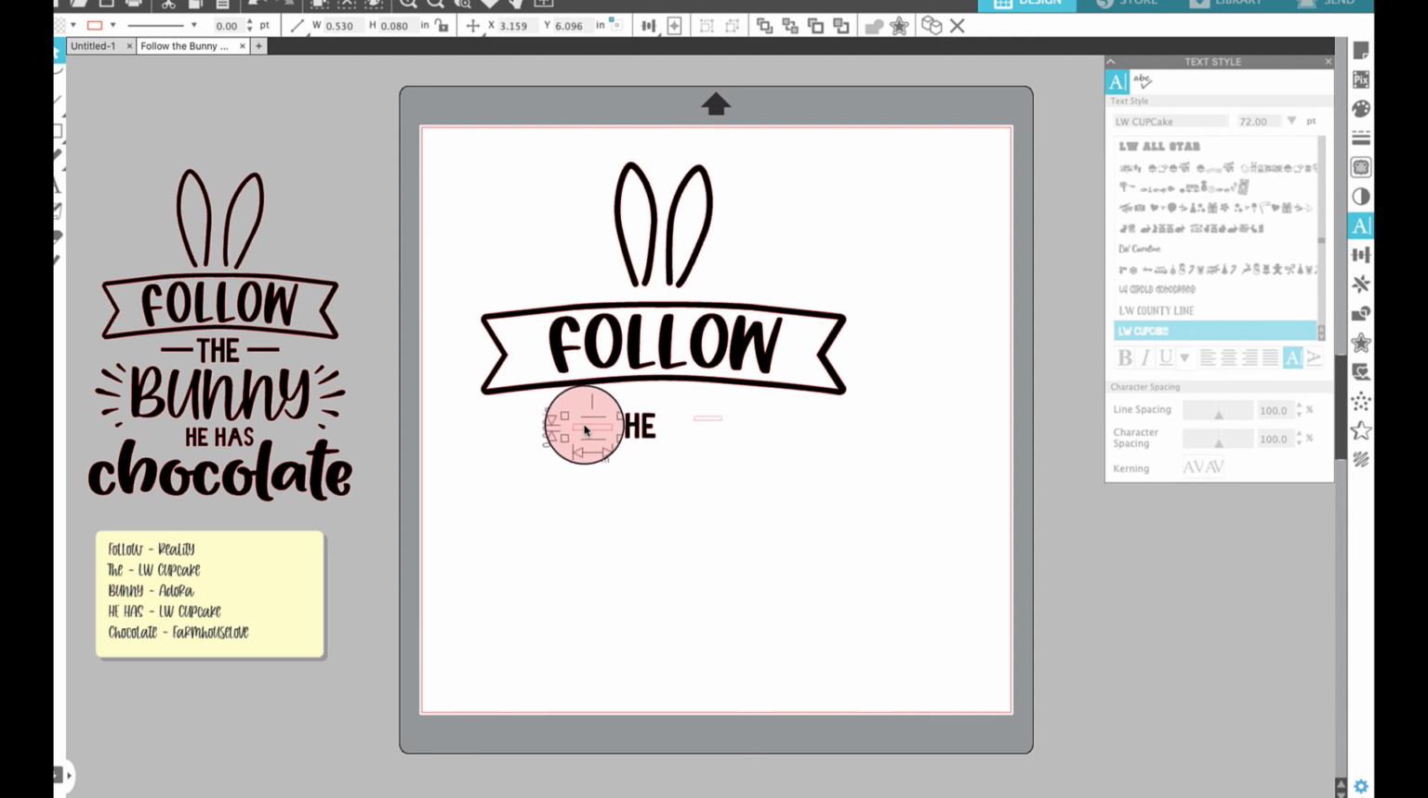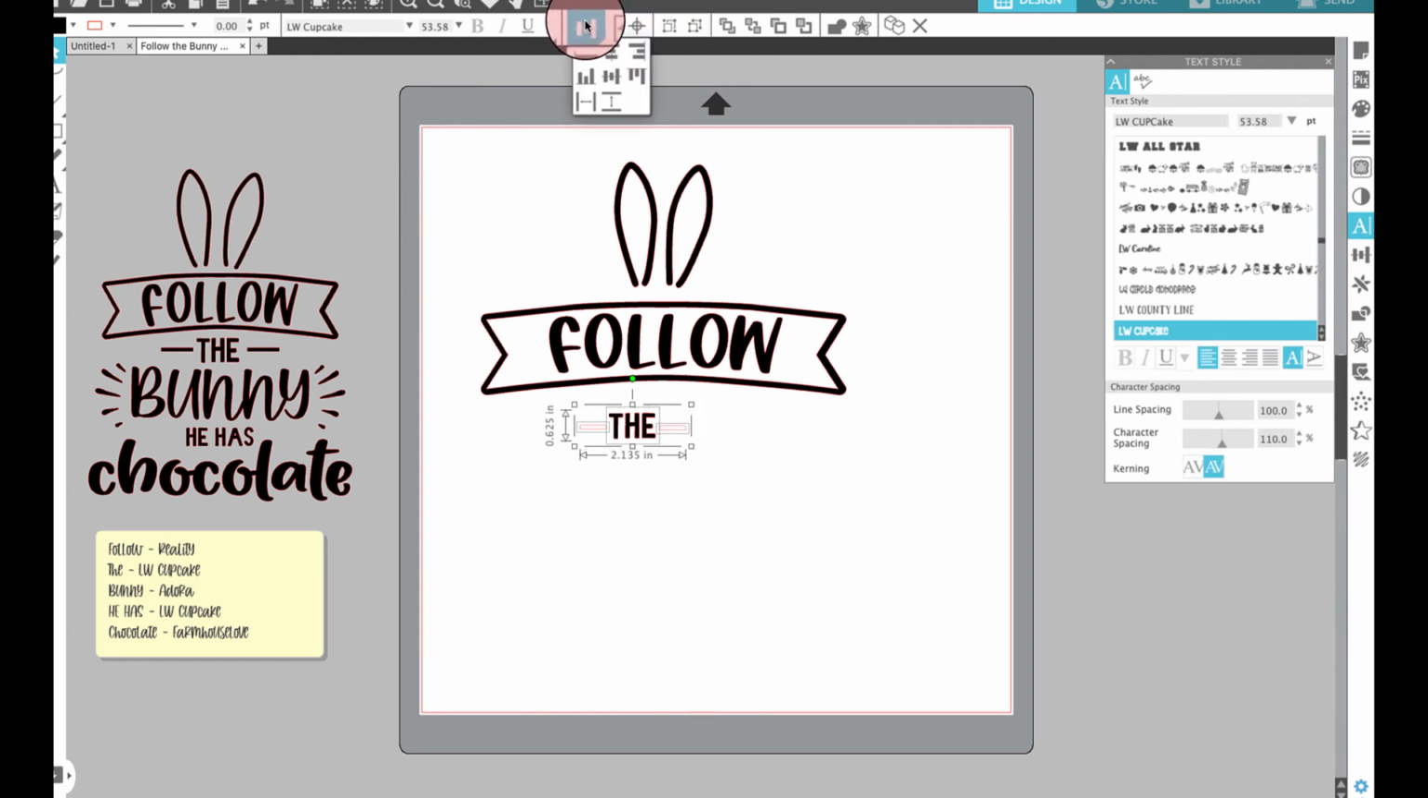Now I'm going to place one on this side and one on this side. Now I want them to be aligned all in the middle, so I'm going to select all three and go to my quick access toolbar, select the align tool and align middle. Now I'm also going to use space horizontally so that they're evenly spaced apart.